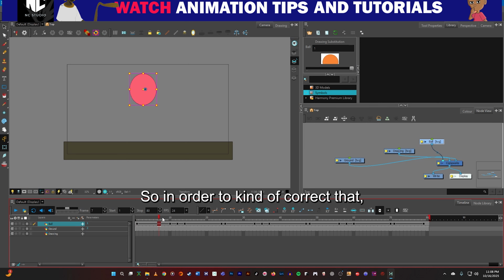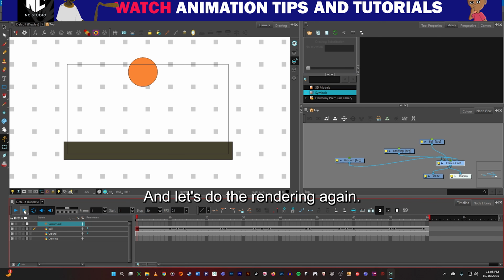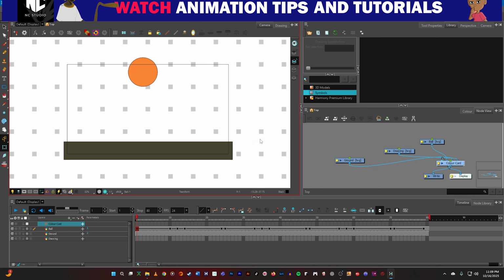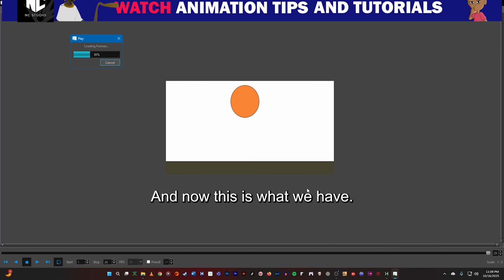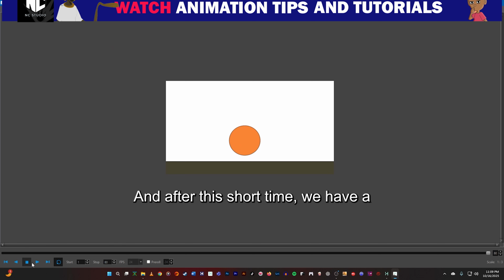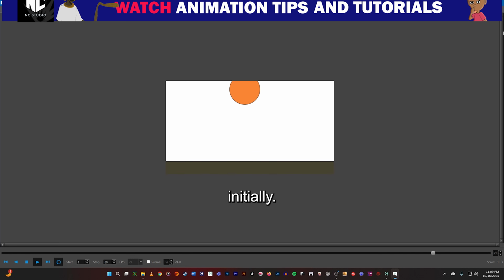So in order to correct that, let us just add a color card, something that shows white. So we just click on the plus icon and input a color card. And let's do the rendering again. It's going to ask us if we want the frames to render. Again, we just click on yes. And now this is what we have. After this short time, we have a ball with some kind of personality, some weight, and it's not as robotic as we started initially.